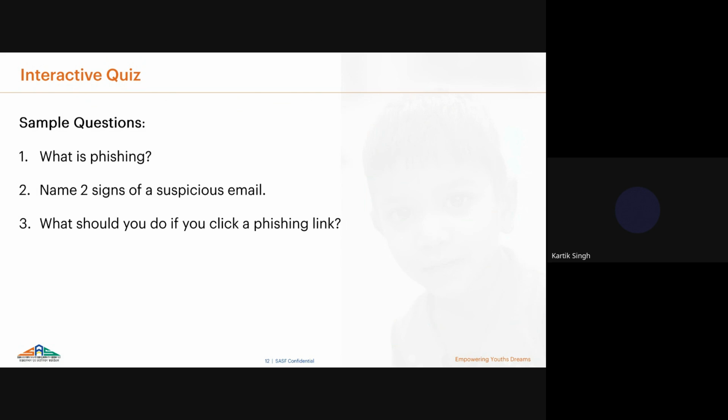Now, moving on to our next scenario. You get an email from Apple support. When you check the sender's address, it is a long string of random characters. Should you trust this email? Why or why not?